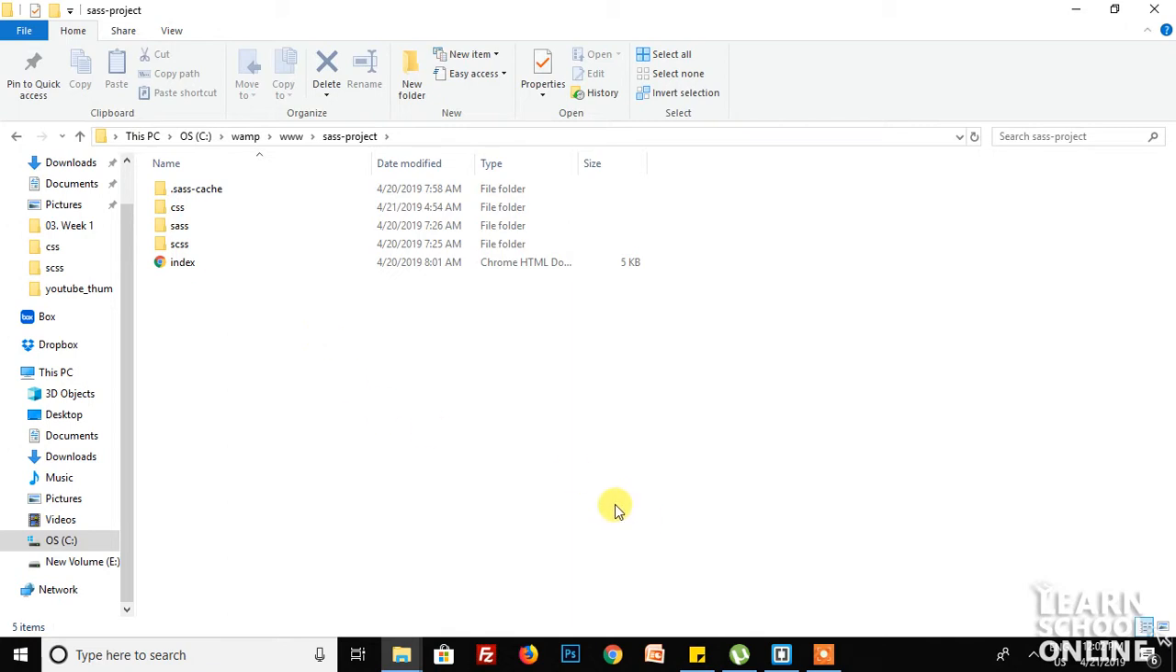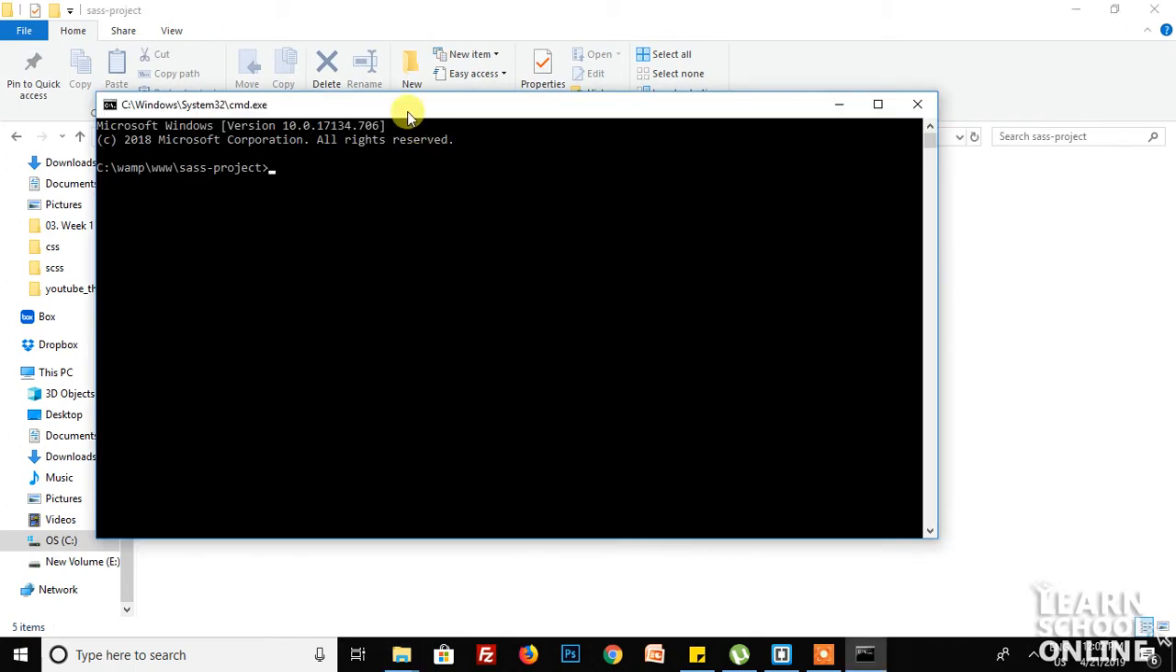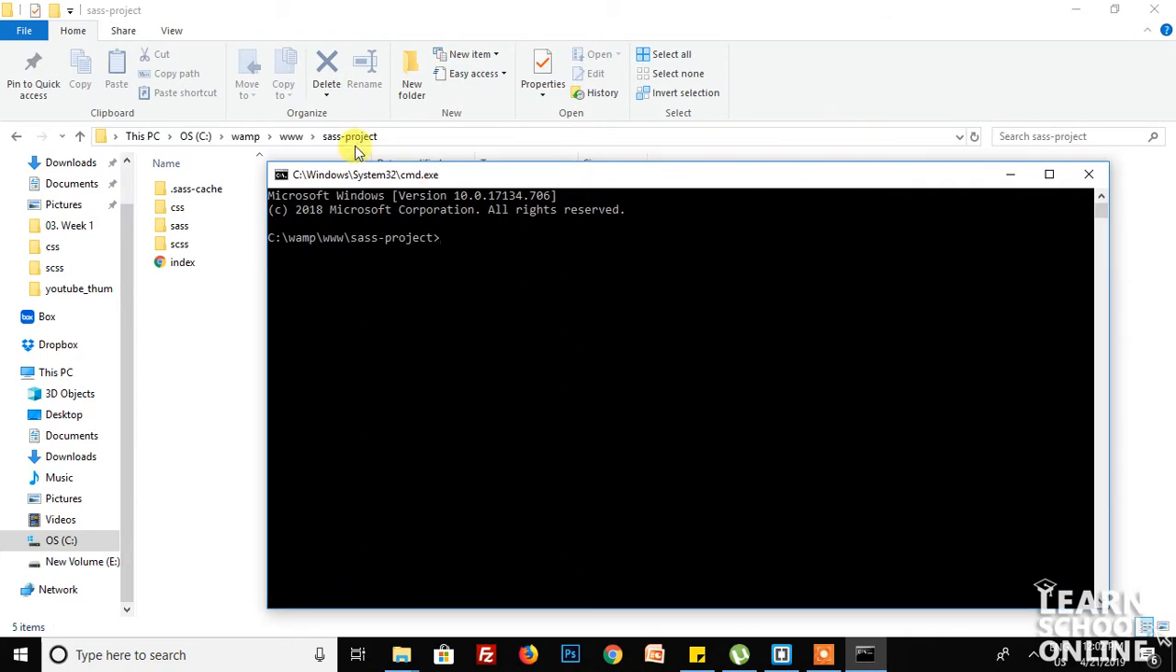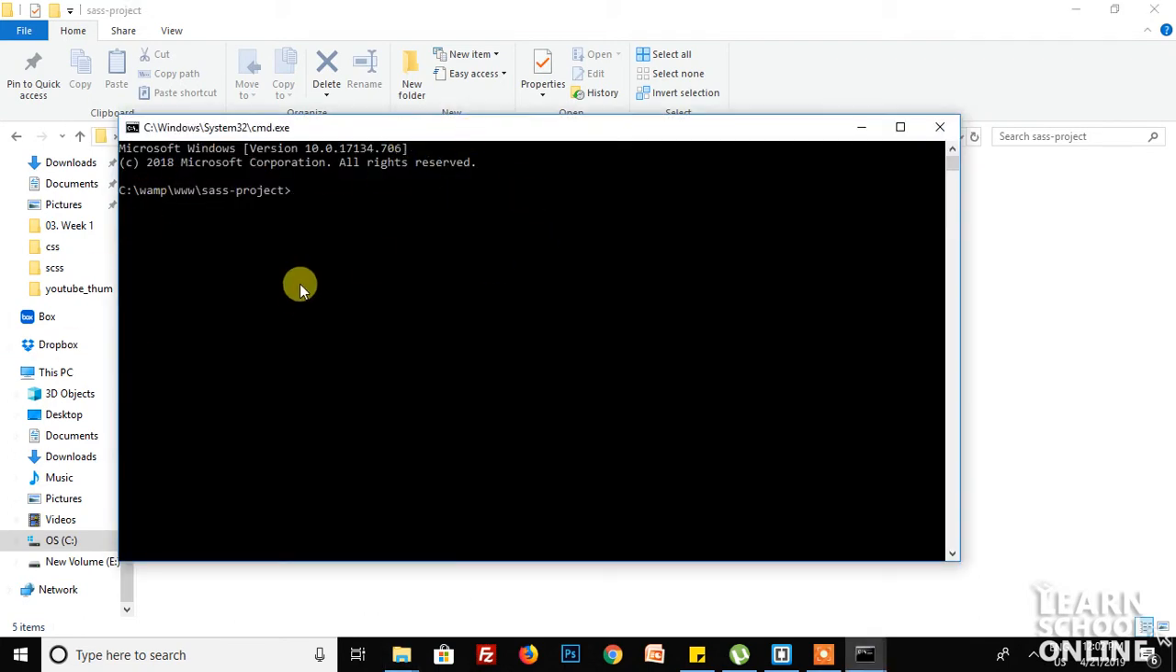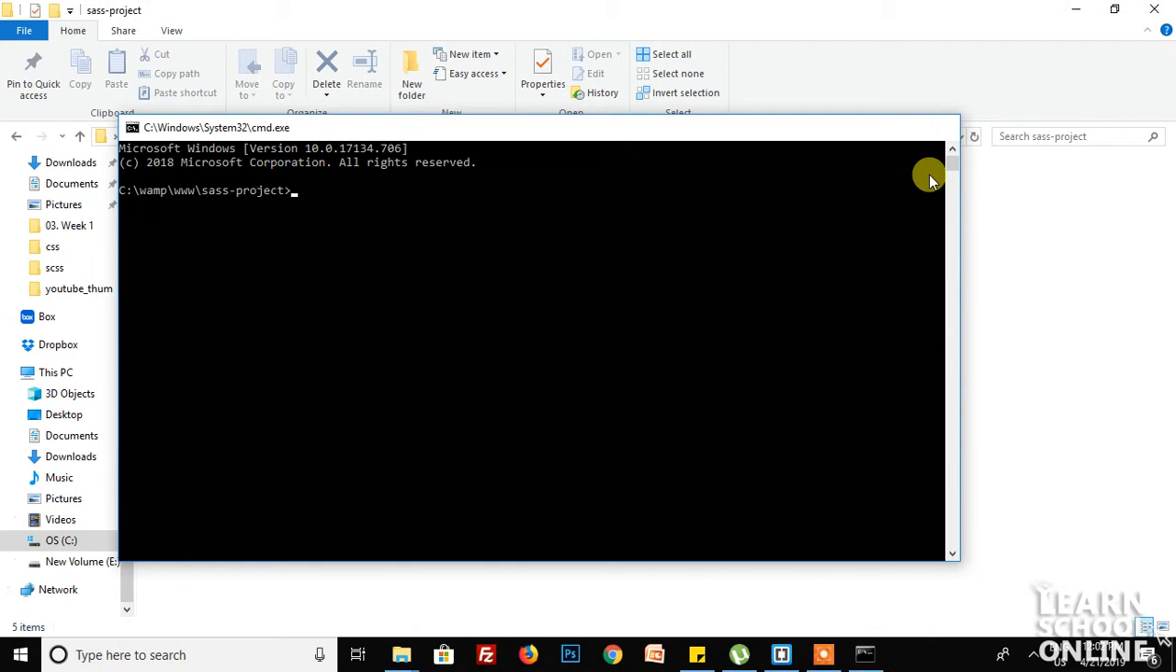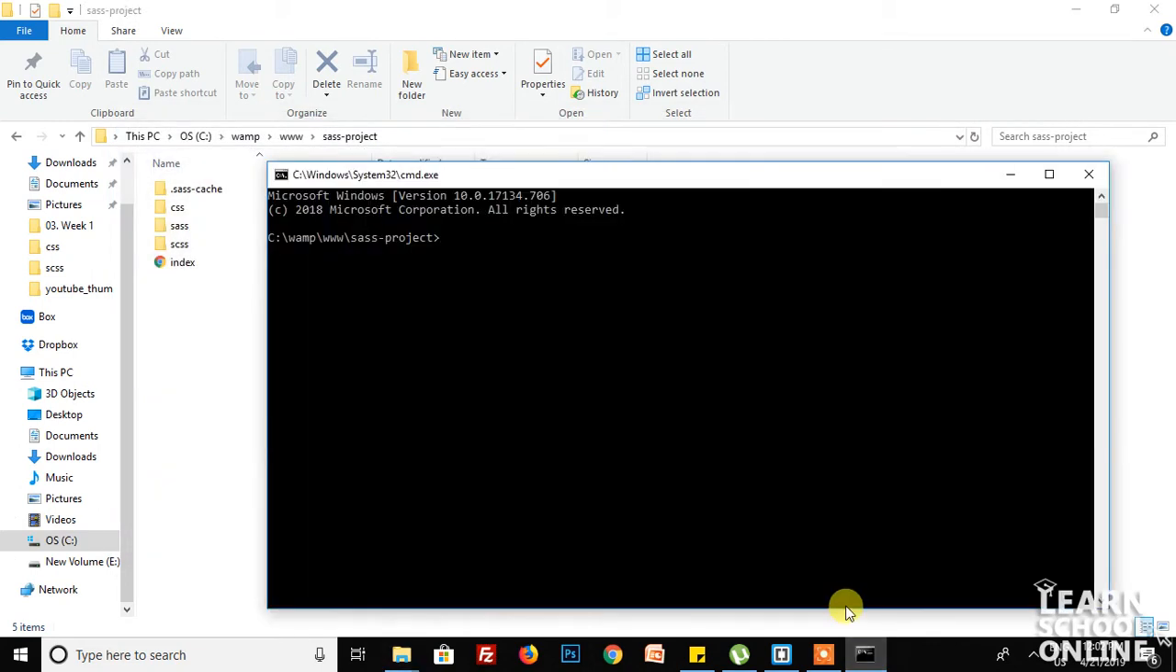folder in the command prompt is that you click on the address bar and write CMD. Write CMD and hit enter, and your directory is open in the command prompt. Like that, this is your directory and it is automatically open in the command prompt. You only have to write CMD here and enter.